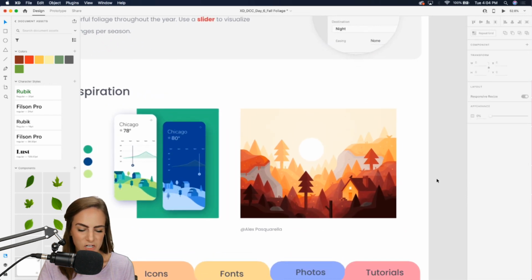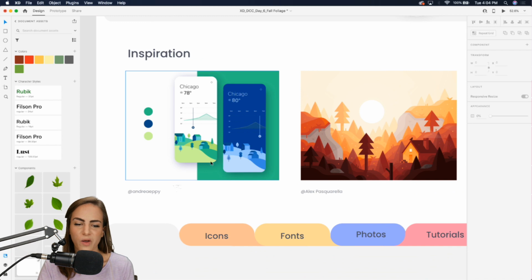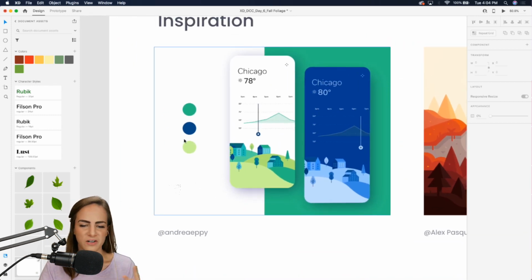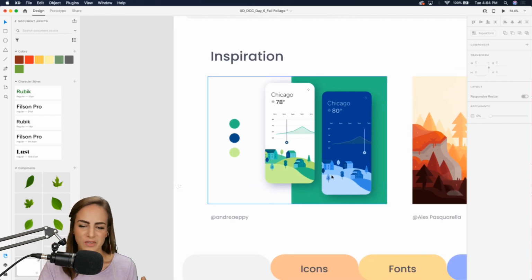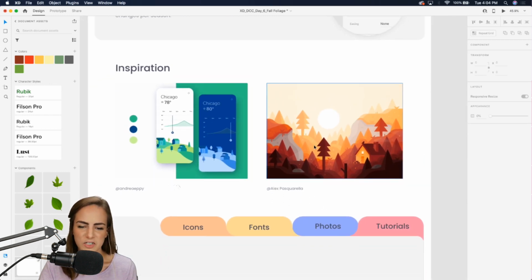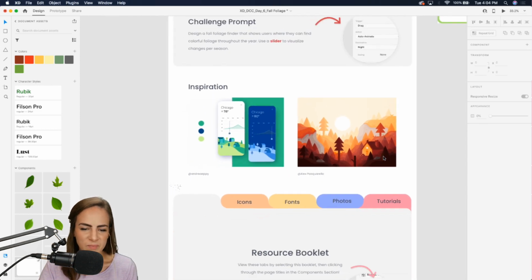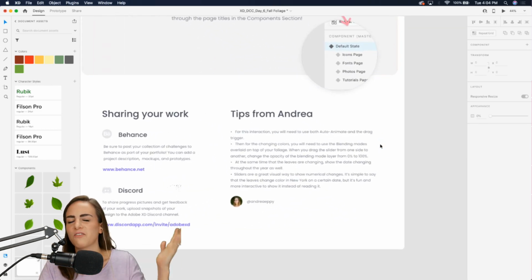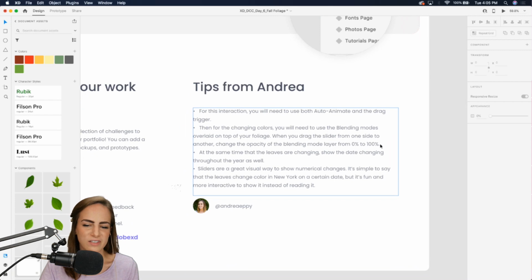And for some inspiration, I actually went back to one of the previous daily creative challenges that we did last year. This was for a weather slider sort of app that showed the color changes from day to night. So that one was fun, but I kind of drew some inspiration from that. Just love the fall colors in this one. We're just all about everything fall and autumnal this week.